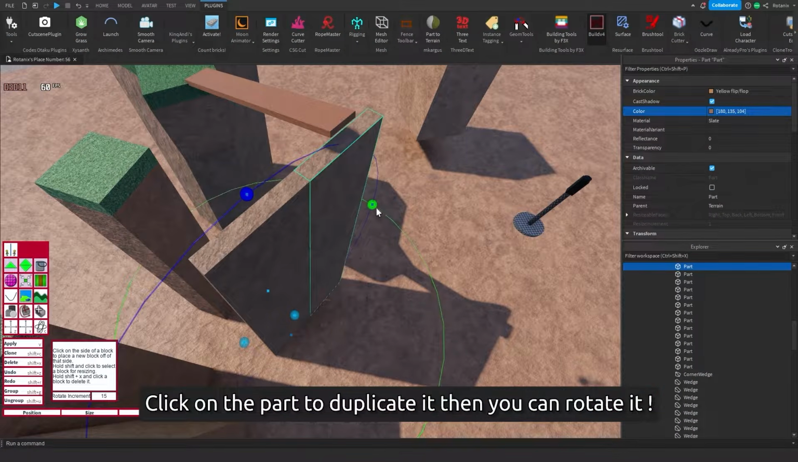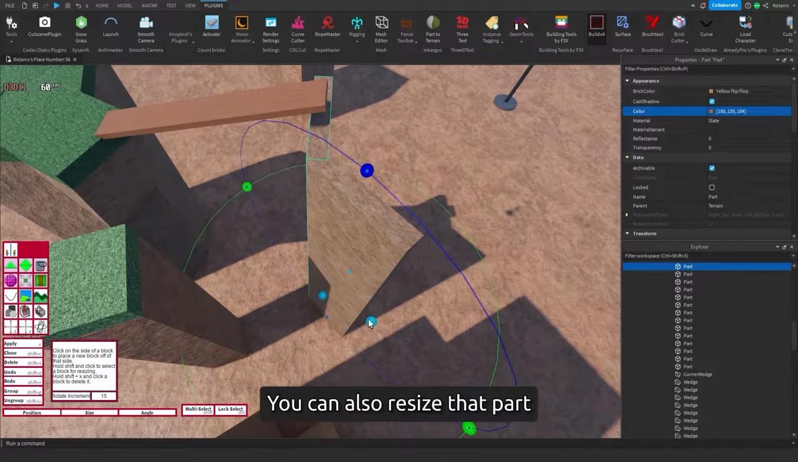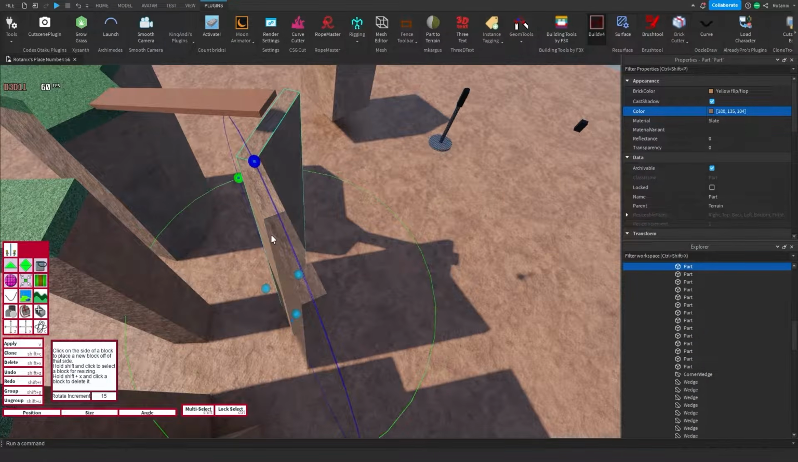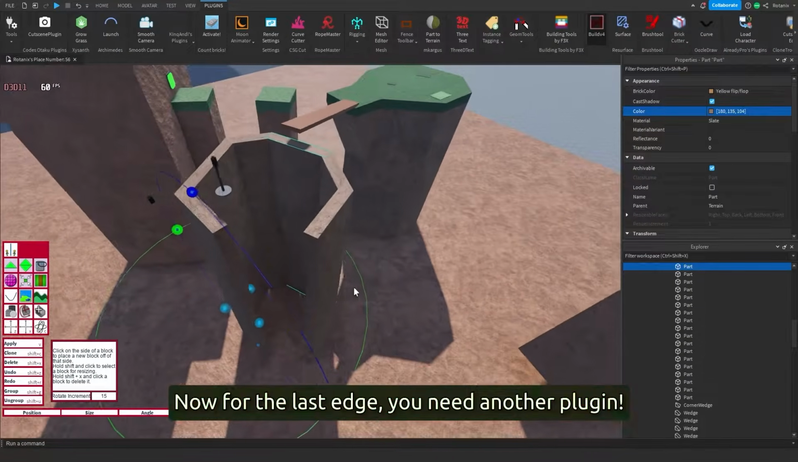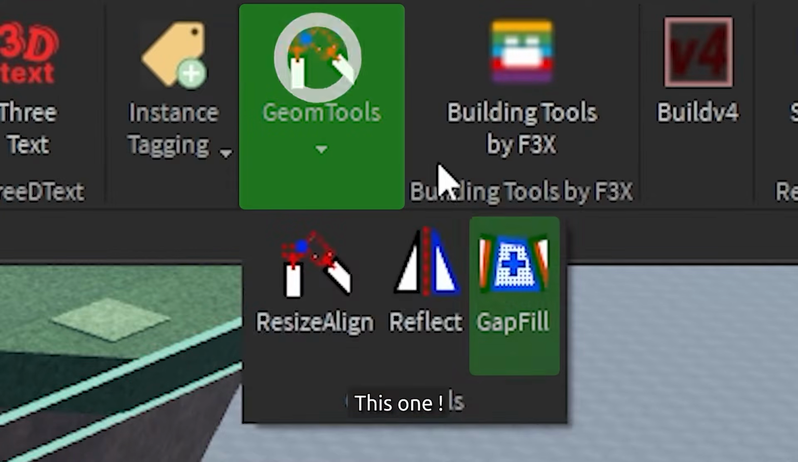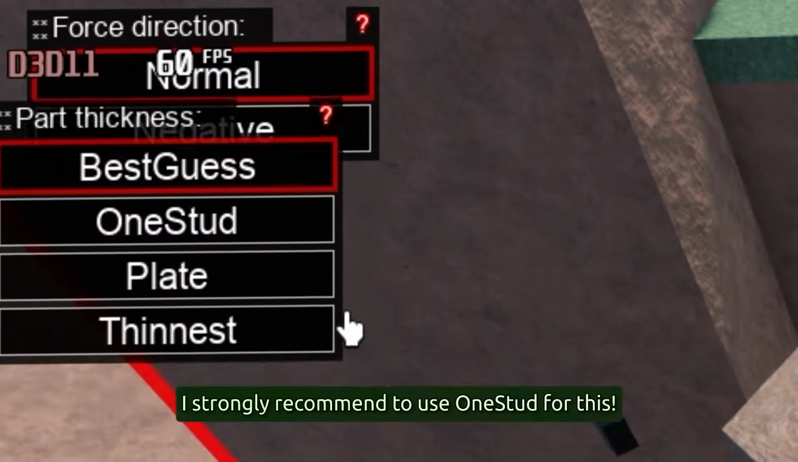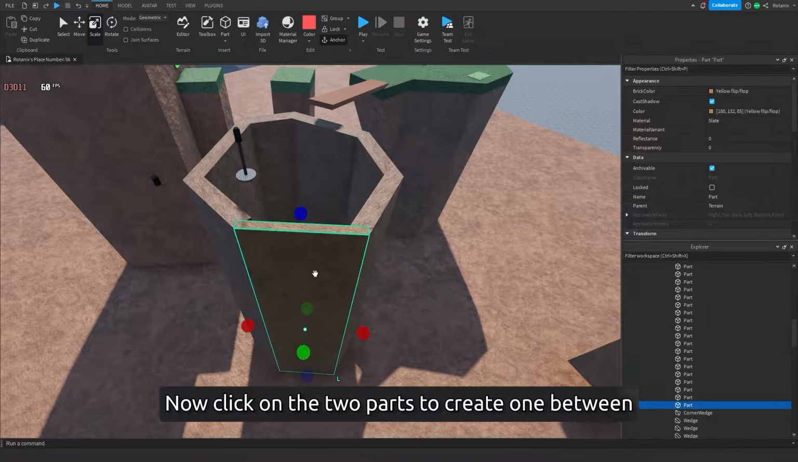Click on the part to duplicate it, then you can rotate it. You can also resize that part. So create the shape you wish. Now for the last edge, you need another plugin. This one. I strongly recommend using 1 stud for this. Now click on the 2 parts to create one between.